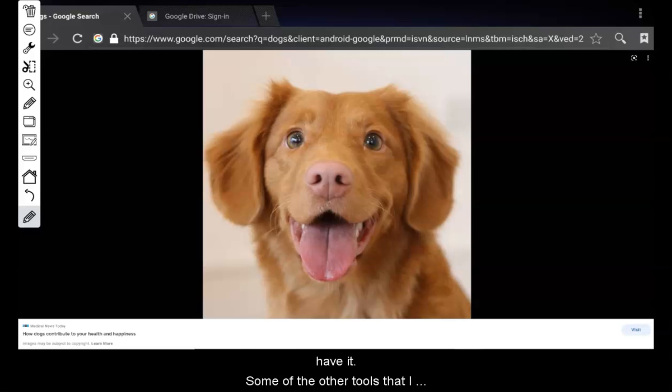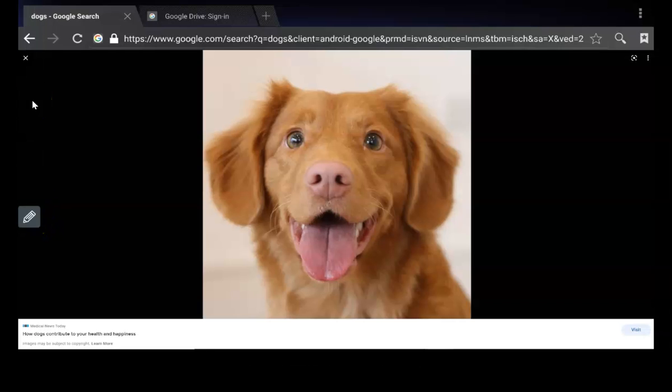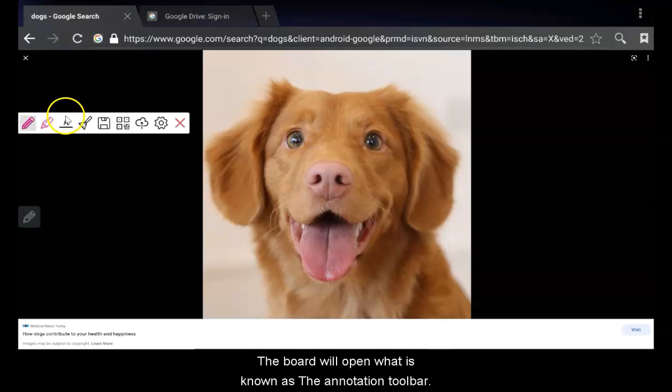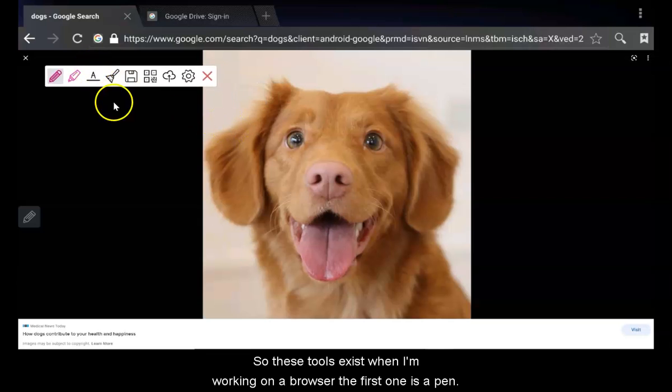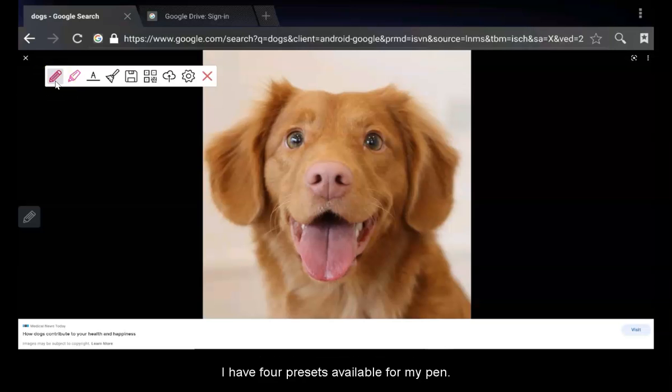Some of the other tools that I have available to me while I am on a browser, again, live in the floating pencil. When I touch the other pencil, the board will open what is known as the Annotation Toolbar. So these tools exist when I'm working on a browser. The first one is a pen. You can see that when I click it, it's changing colors. I have 4 presets available for my pen, and I have 4 presets available for my highlighter.